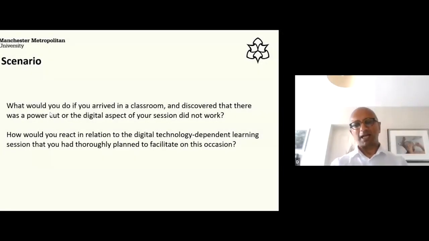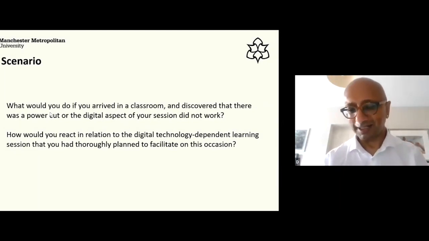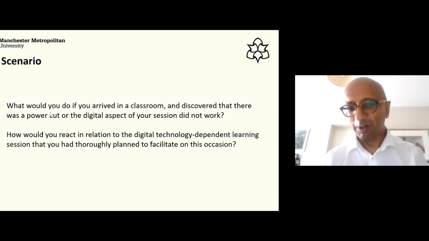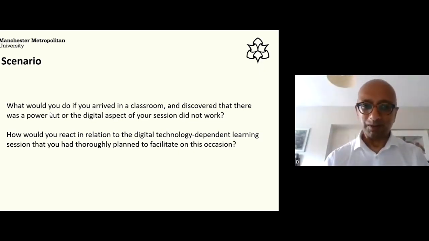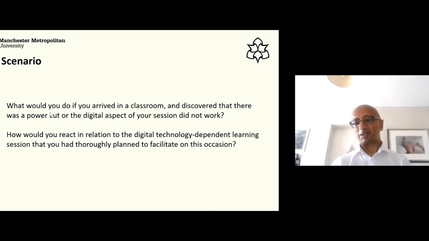The scenario we wanted to put to you today was that you arrive in a classroom, you've designed your session, and you discover that either there's a power cut or the digital aspect of your session won't work. The question would be then, how would you react in relation to what you've done in terms of its digital technology dependent learning? You may be using some kind of digital polling, and we wanted to know what you would do then to facilitate on this occasion, and would you then carry on with the session?